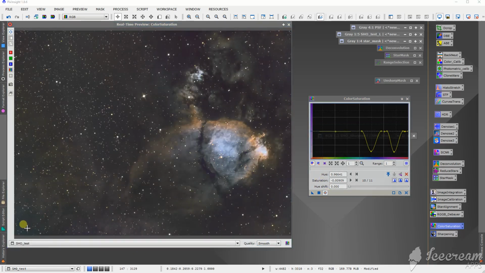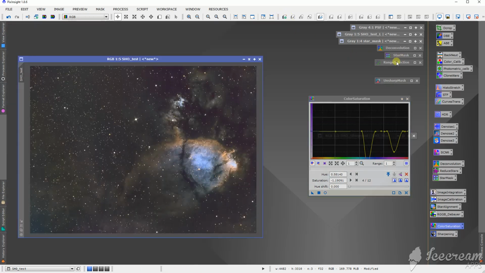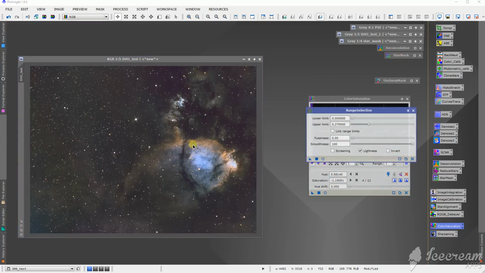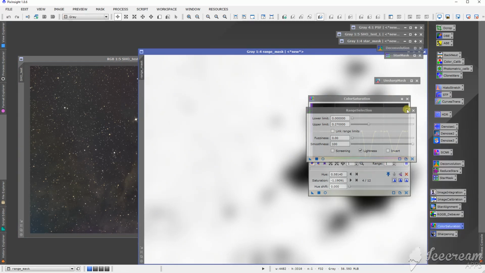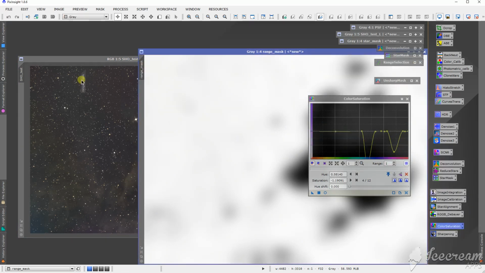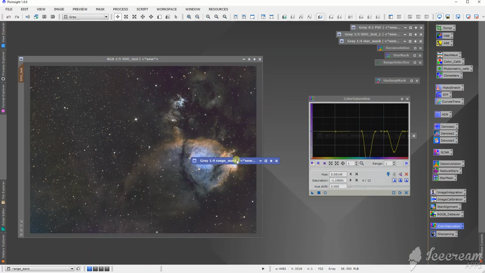So I've gotten rid of the blue. I kind of missed the peak. Let's bring it over. Oh, but you know what? I'm attacking this region, which we don't want to do. So let's grab our trusty range selection. Let that run. There it is. So we're going to just use this range mask to protect the fish head and attack the background.